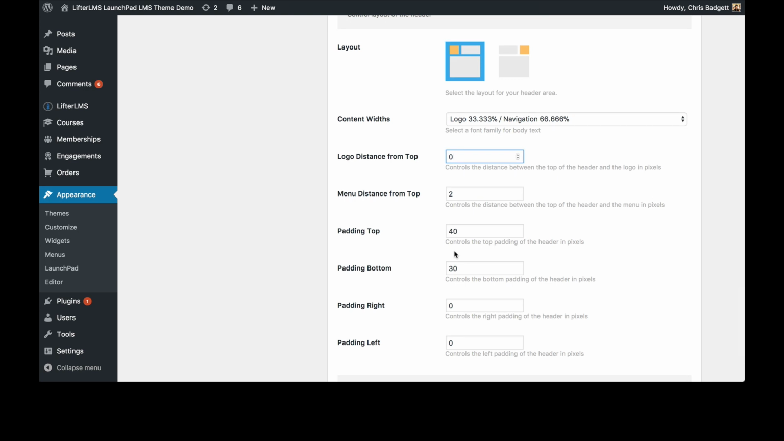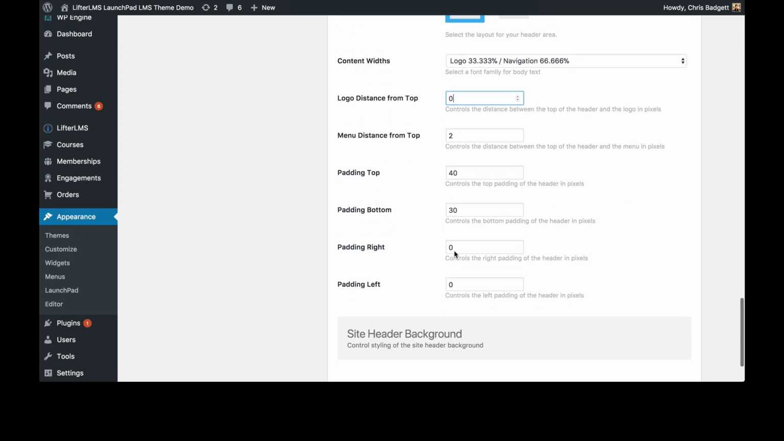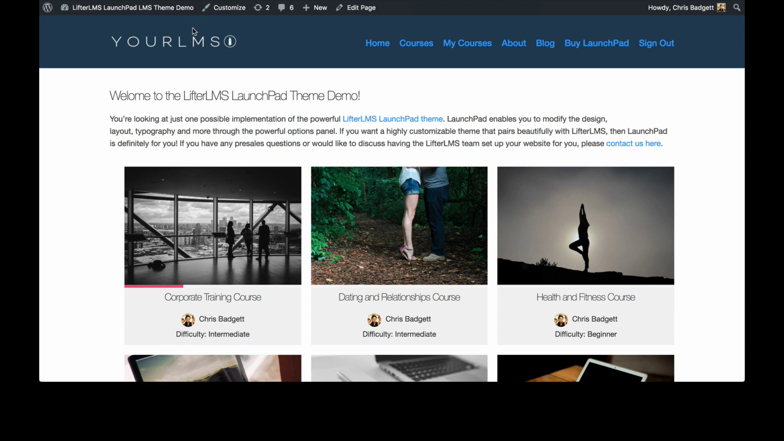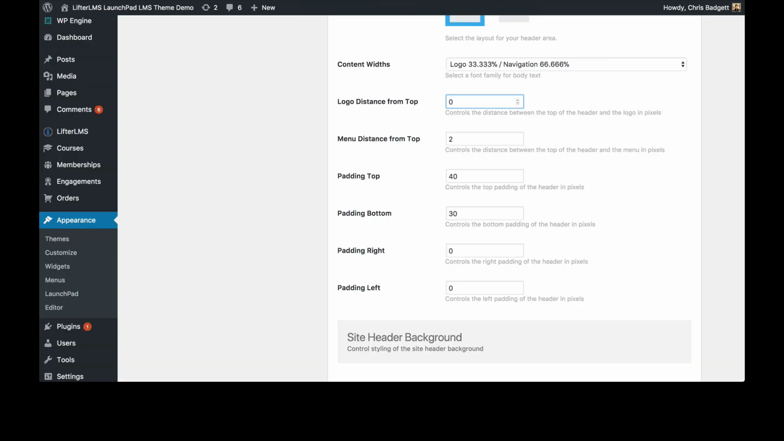Padding is another way to just play with the position of something. There's padding and margin. Padding is kind of like extra space inside the header, whereas margin is like distance outside of whatever that container is. So right now we have it set to a top padding of 40 pixels and a bottom padding of 30 pixels. So there's 40 pixels of padding up here, 30 pixels of padding down there.